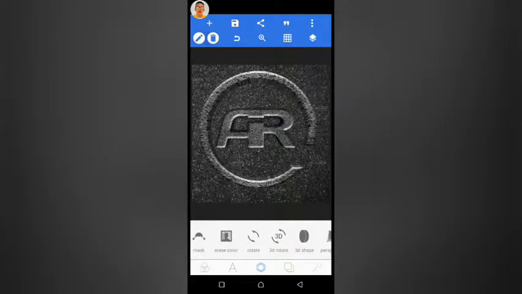Hello guys, welcome to this tutorial. In this tutorial we're going to be making a logo. So you're going to be making something like this. So let's start by creating a new project.